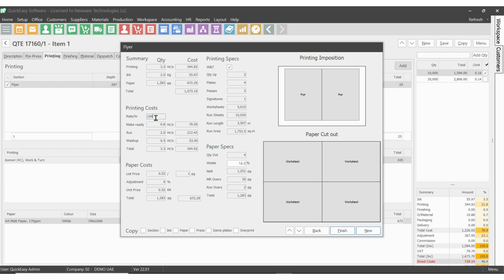We create cost centers, and the estimation will pull the 1 hour rate. To run this machine for 1 hour, the cost is 106 dirhams, and this 106 dirhams covers all the costs: machine depreciation cost, operator labor cost, maintenance cost, everything is calculated. So it's very clear to us that to run this machine, our cost is 106 dirhams for 1 hour. So for 3.3 hours, it will take 344 dirhams.